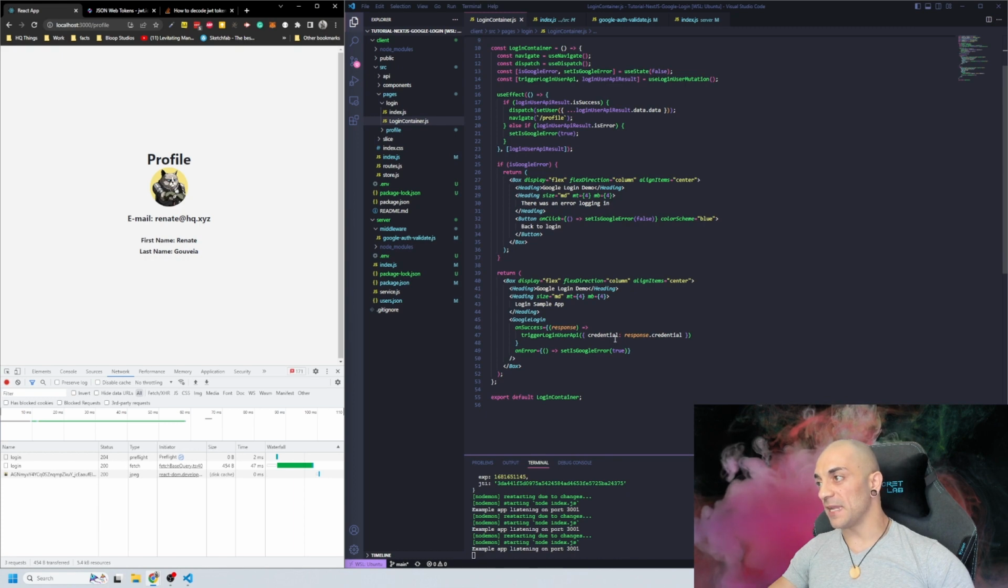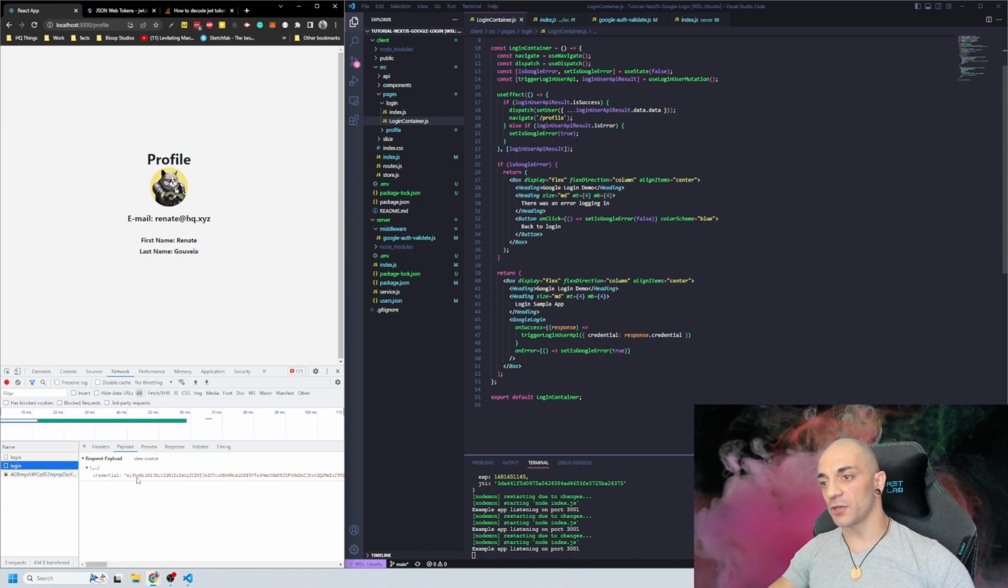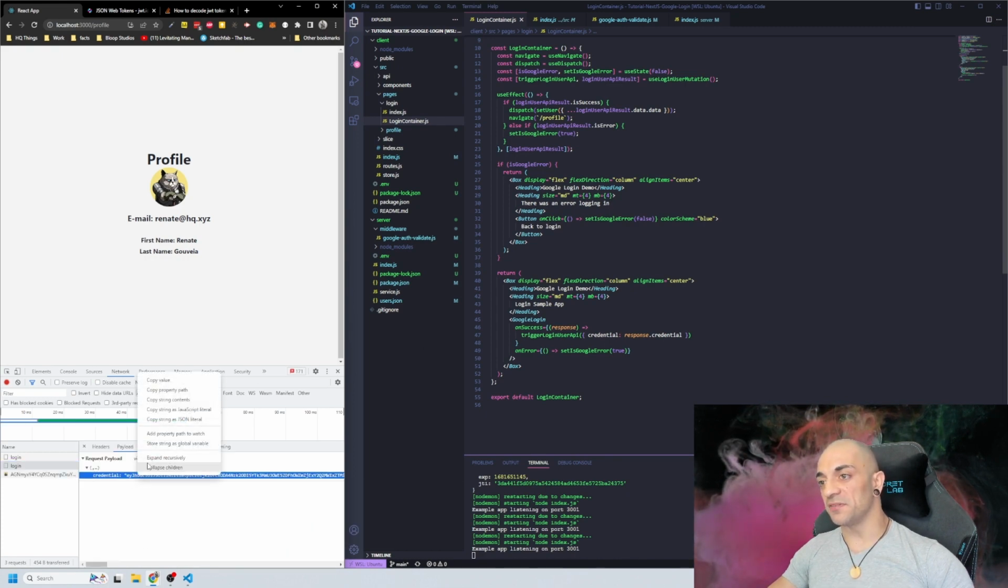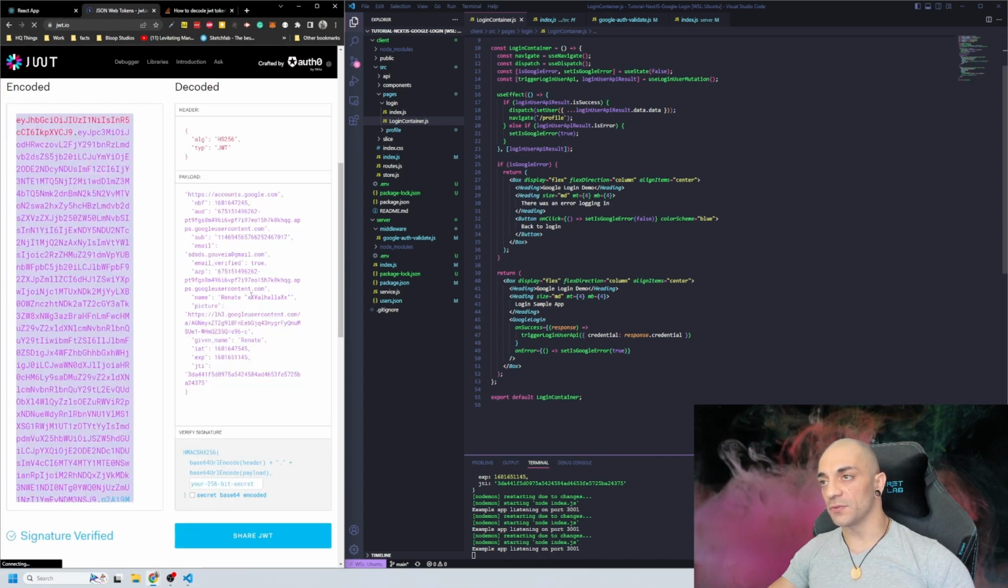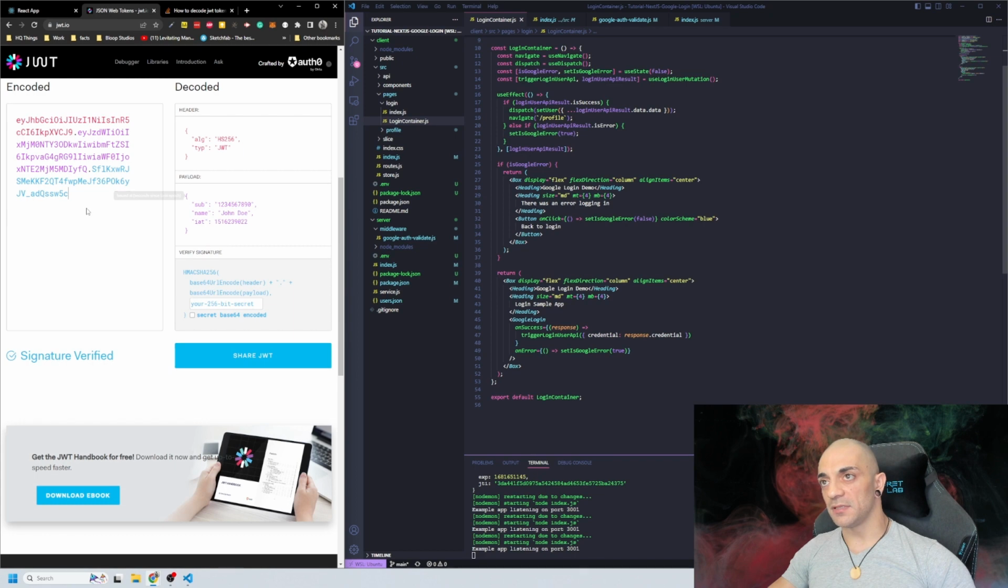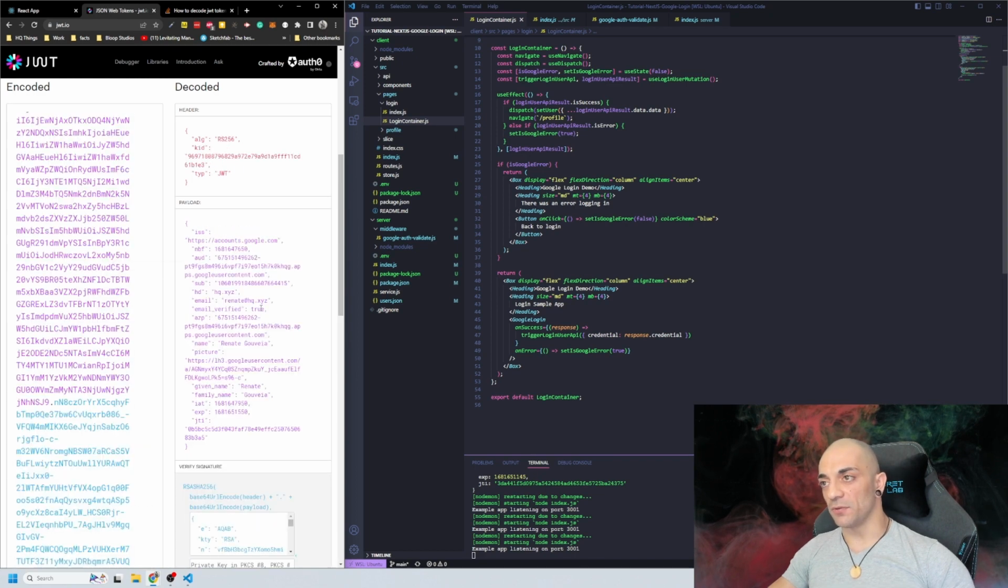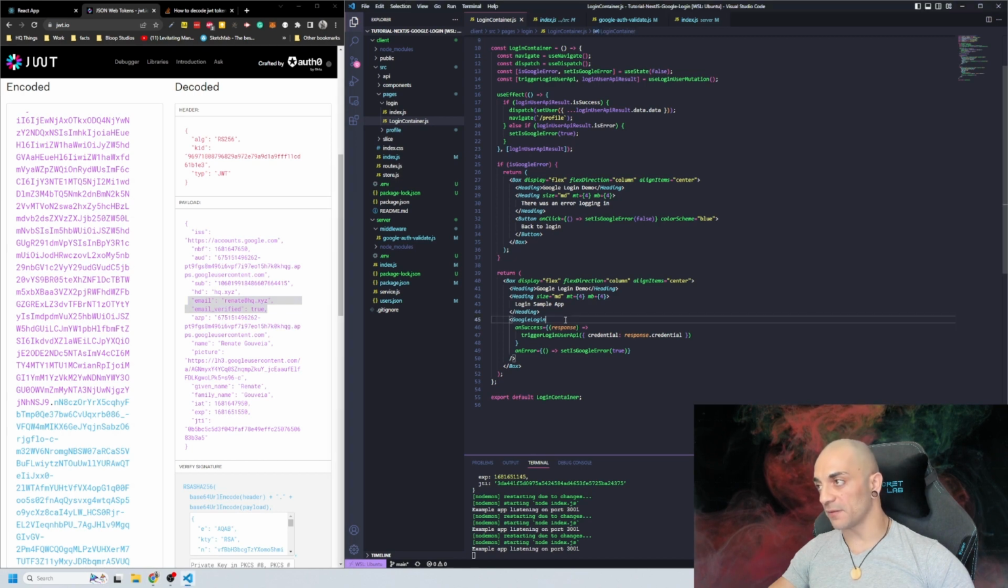I'm then posting this data to the backend, but I'll quickly just show you. This is the JWT token which we're getting from Google, and if I was to decode this, you can see all the information is here in this token, such as the picture, the given name and the family name of the user, and their email, and if it's been verified.